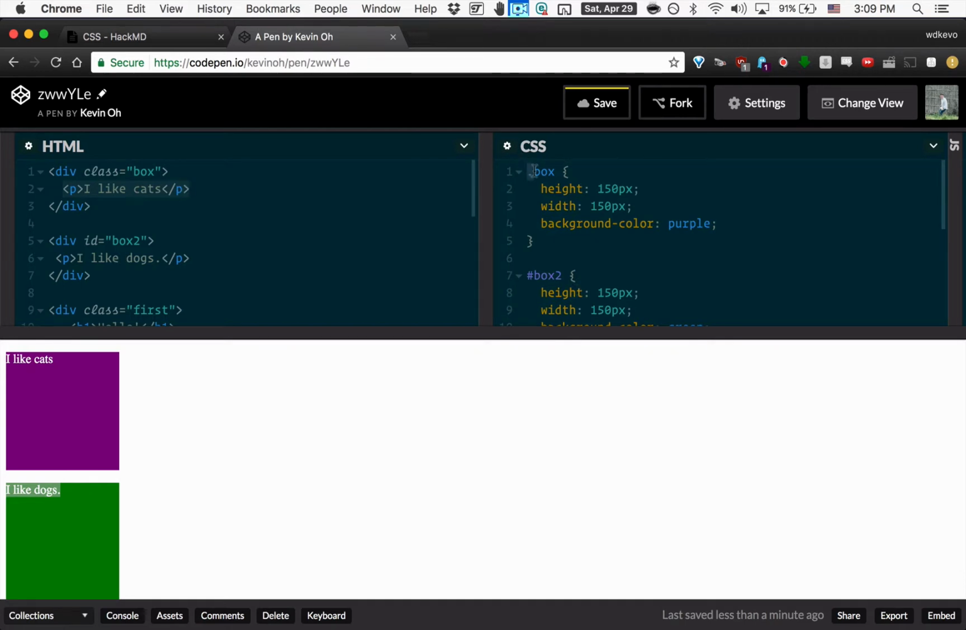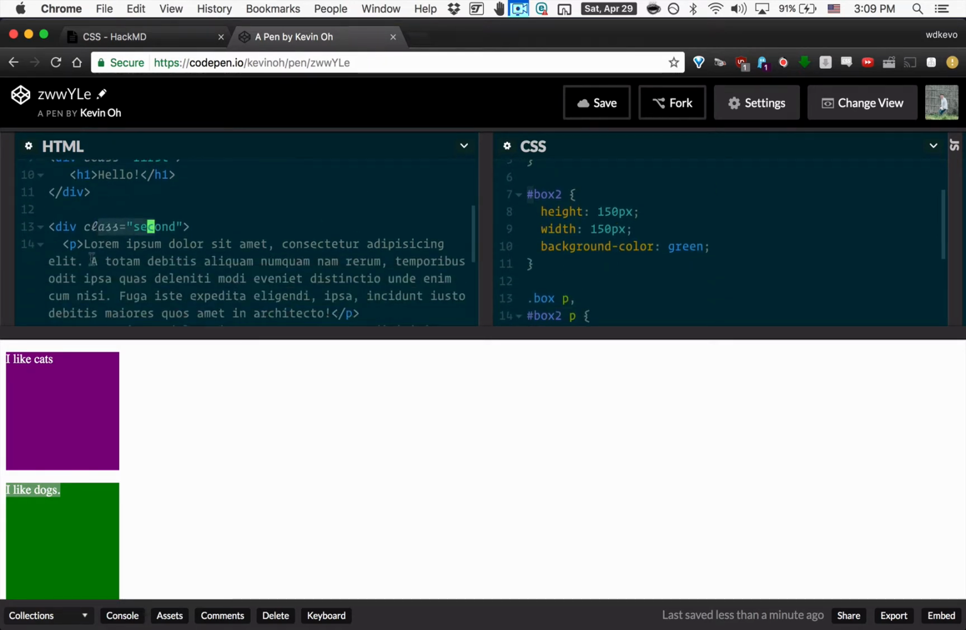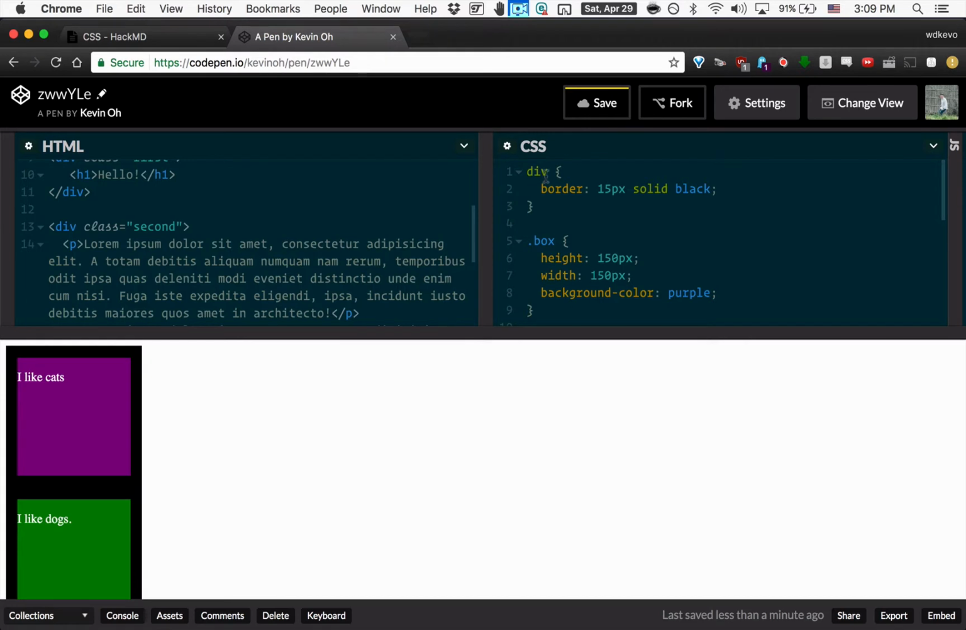Okay, so far, let's just recap briefly. A period is used to reference classes. A hashtag symbol, or a pound symbol, or an octothorpe, is used to reference IDs. You can target both classes and IDs in your CSS, but you can also target divs. Let's try that actually. Let's say I wanted to give all divs a border of 5 pixels. Let's make it 15 pixels, solid black border. So now with this, I targeted the HTML element directly instead of just the class or just the ID.